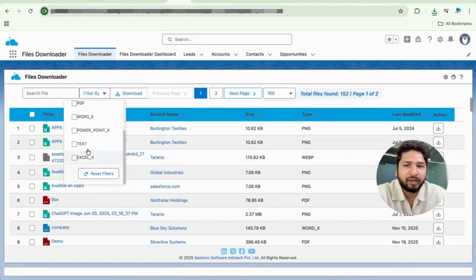So this is the way you can download any extension of file, whether it's a PDF, PNG, Word file. Remember, whatever it's there in your Salesforce, it will populate here on the filter section.